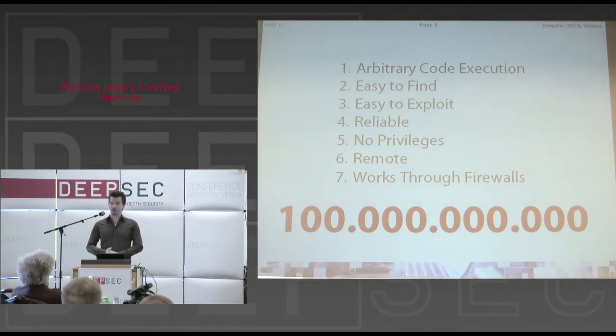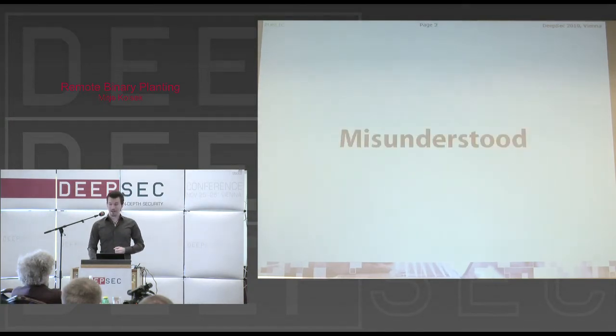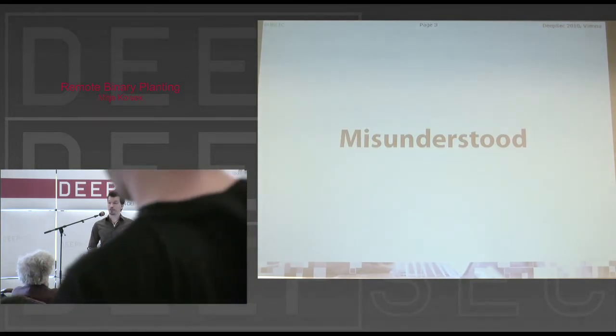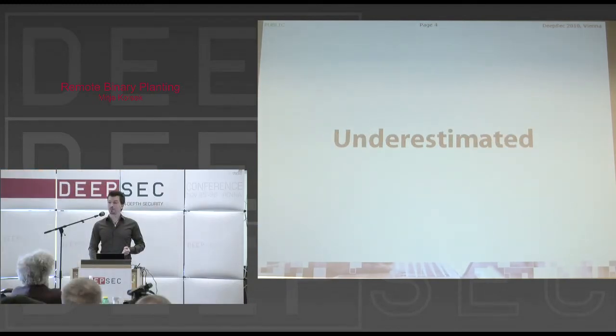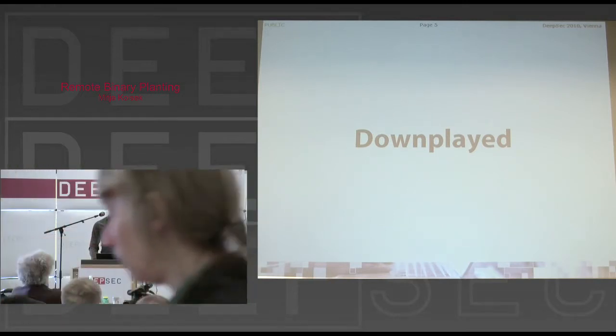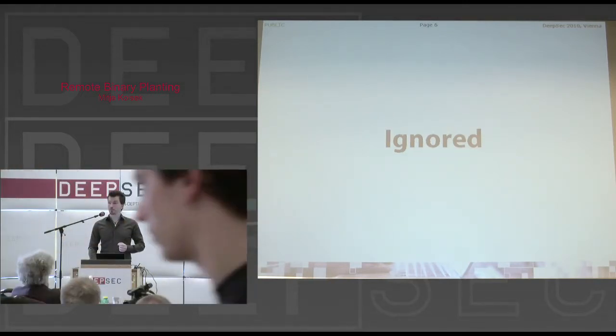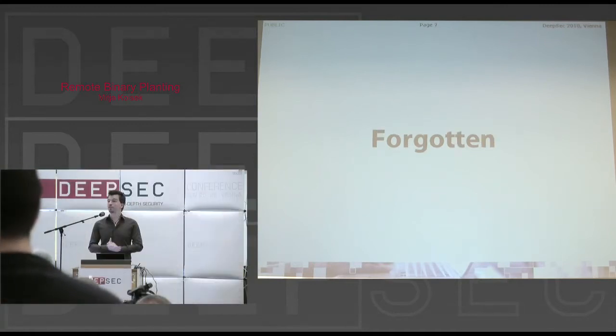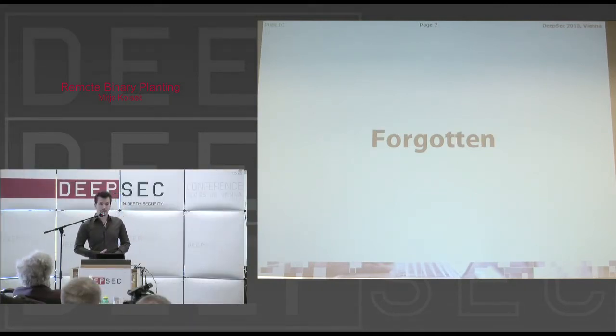Even though we've found over 100 billion instances of this vulnerability, and I'll tell you the math behind it later, in 12 years of its public existence it has been misunderstood by developers, underestimated by security experts, downplayed by some security vendors, software vendors, I'm sorry, ignored by others, and finally forgotten by most people. So we said, let's make this right. Let's look into this, and let's see if an injustice is actually being done.